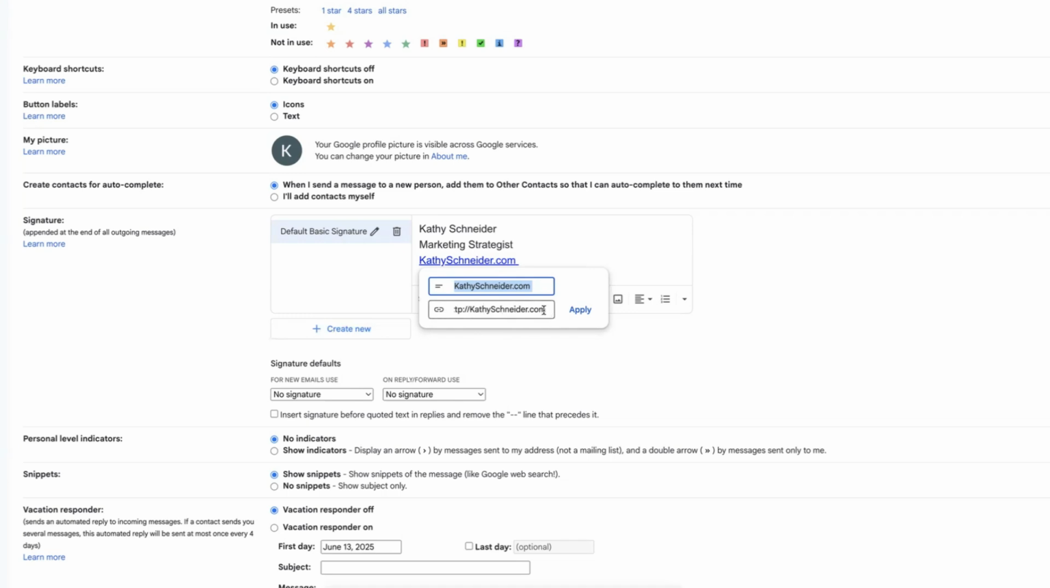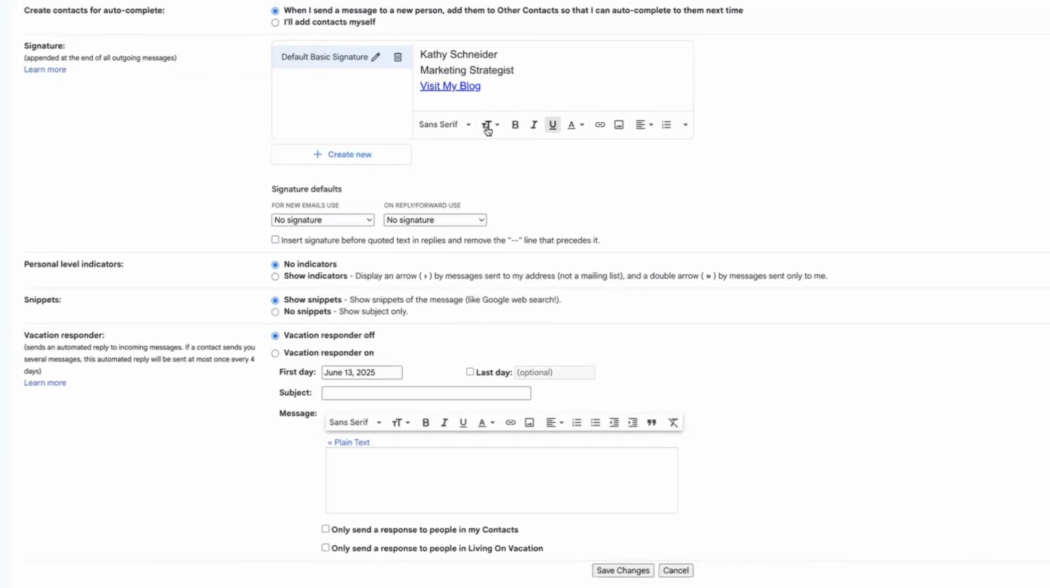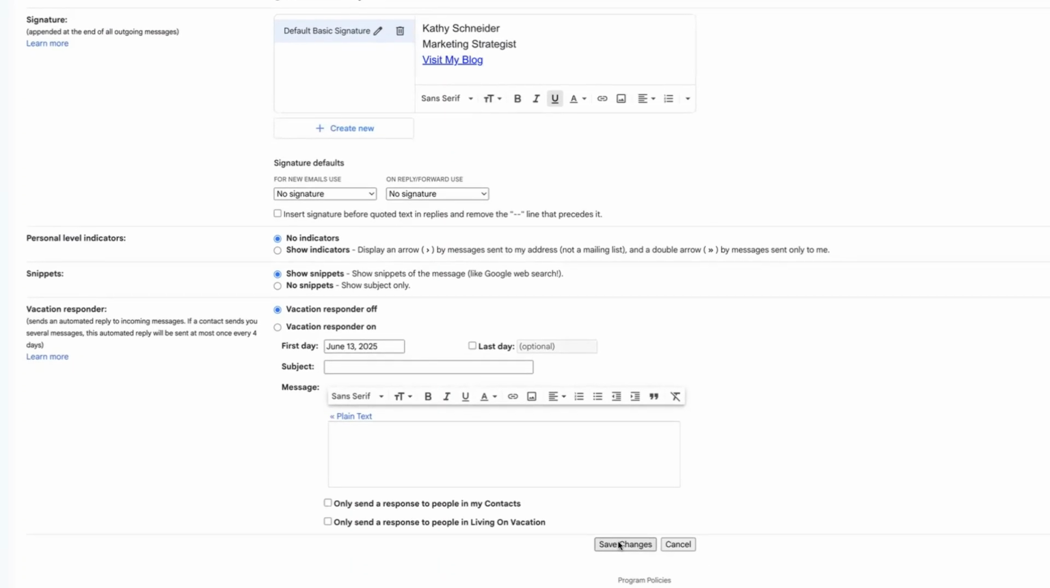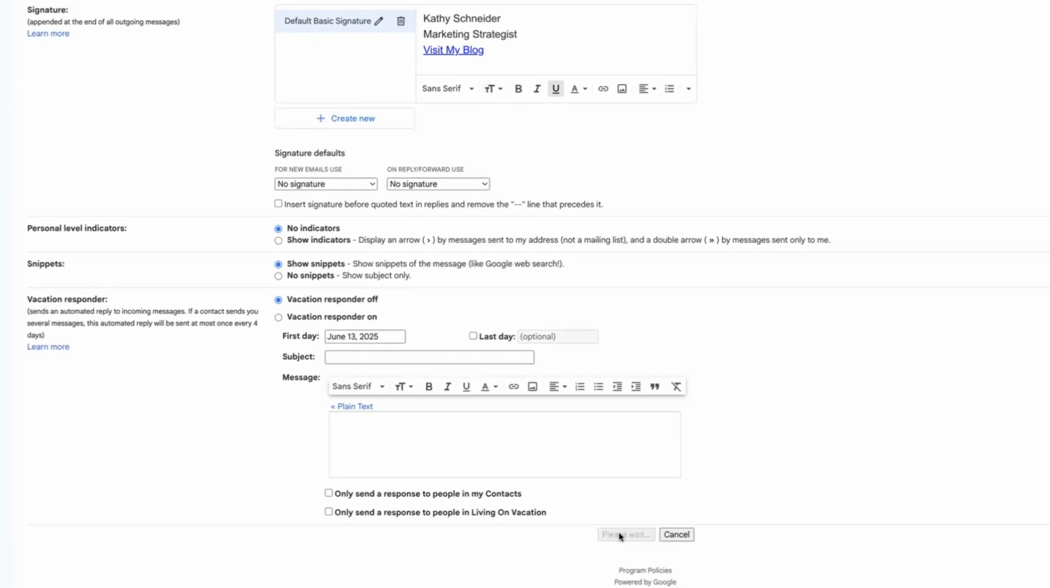And then down here, I could actually type in /blog, and then apply. All right, so that would be, as an example, and then if I do that, you see it changes to visit my blog. Now, once you make any changes at all, you want to always do save changes. So you would click and hit save changes right here.